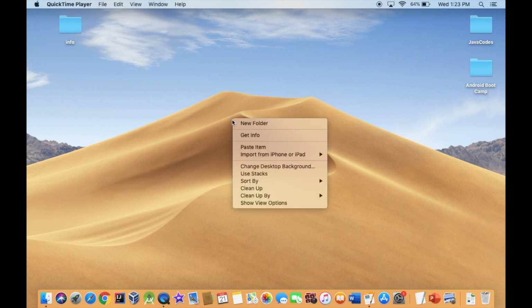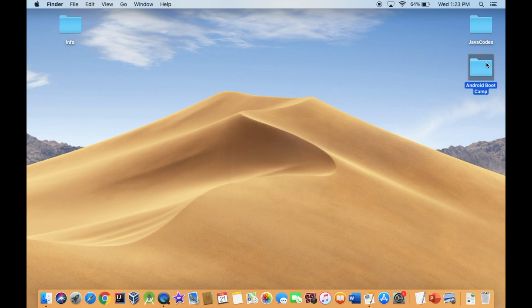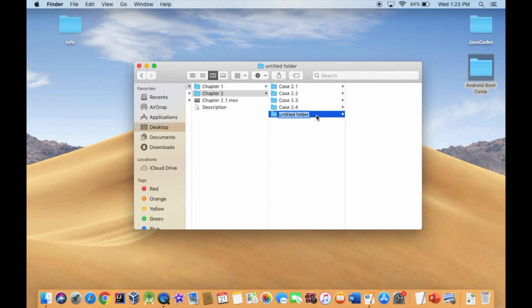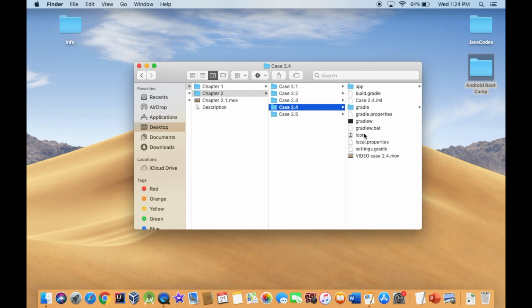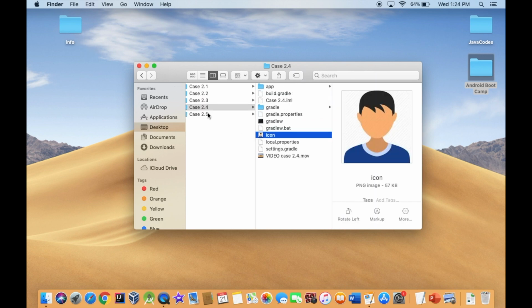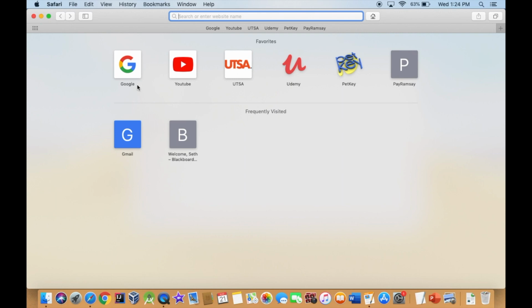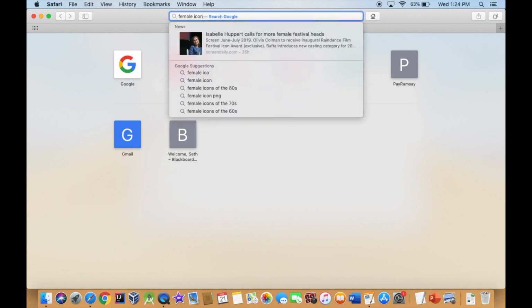So we're going to make a new folder. Let's go ahead and make the folder in here, and then case 2.5. Okay, awesome. I'm going to go ahead here, copy this icon, put it in this one, and we're going to grab another icon. I would say female icon image.